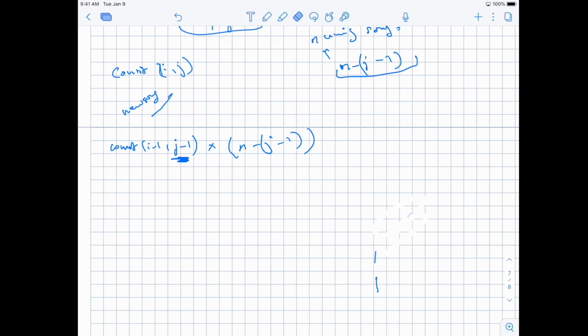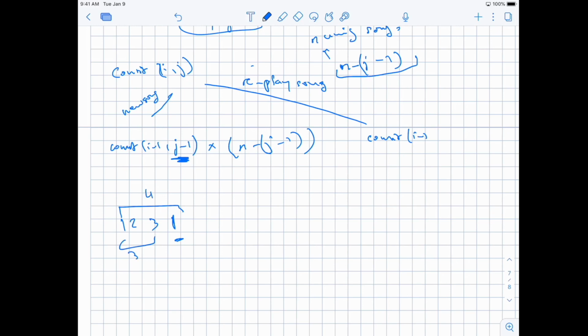Now, what other things should we add? The other case is we have to play a song that we played before. So let's call it replaying a song. If we are replaying a song, then of course we increased the playlist by 1. It went from I minus 1 to I, because let's say you have 1, 2, 3 and you replayed 1. Now your playlist length was 3 before, now it's 4. That makes sense. But the number of unique songs, which is J, the second parameter, didn't change. We still have J songs.